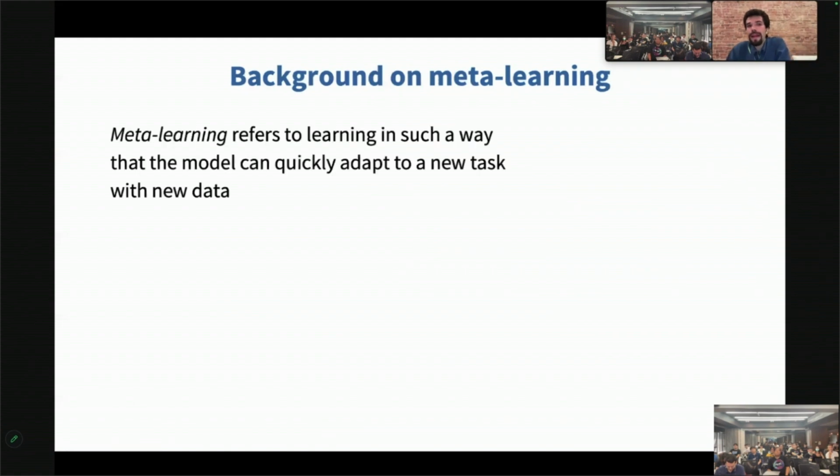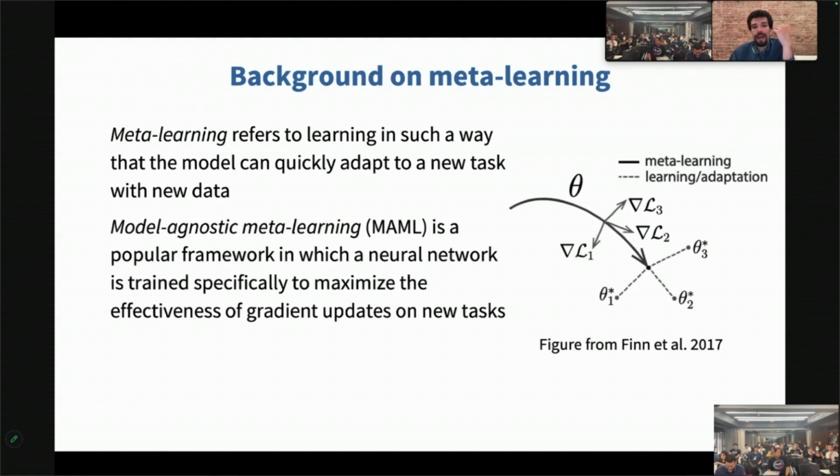So some background on meta learning. Meta learning refers to learning in such a way that the model can adapt quickly to a new task with new data. And in particular, often people use a popular framework called MAML, which is model agnostic meta learning, where a neural network is trained specifically to maximize the effectiveness of gradient updates on new tasks.